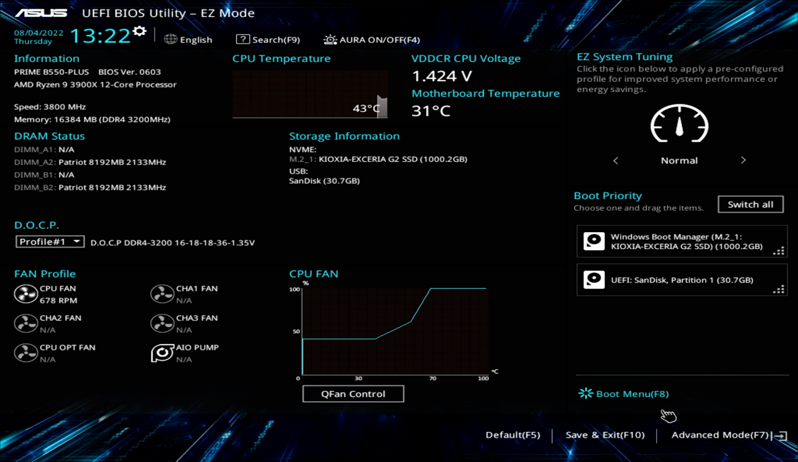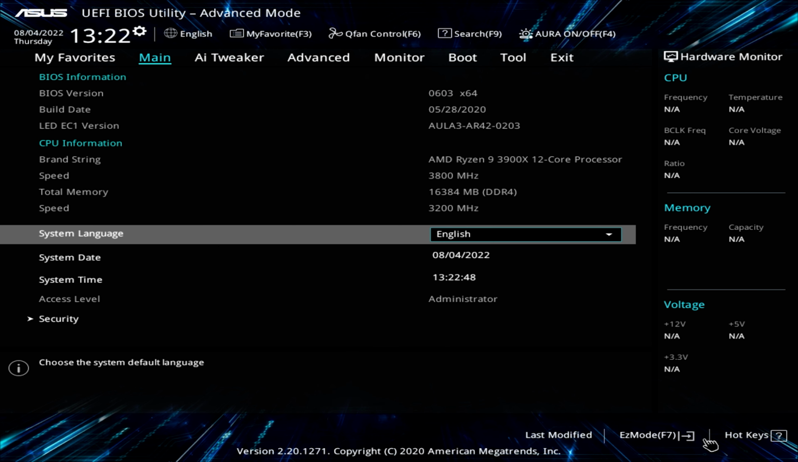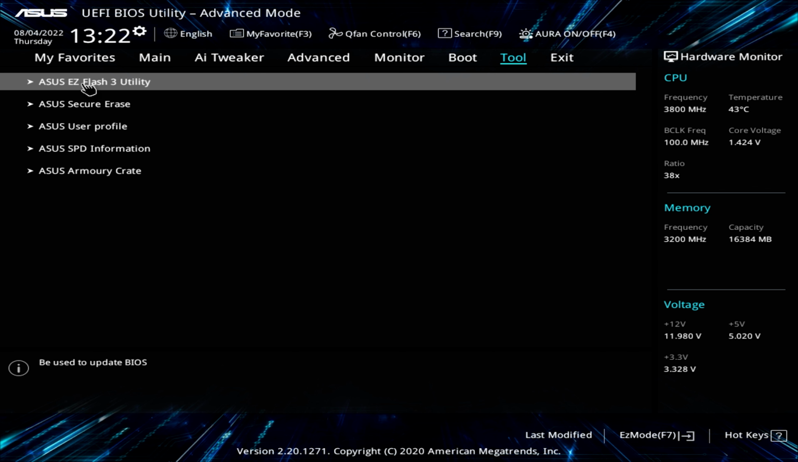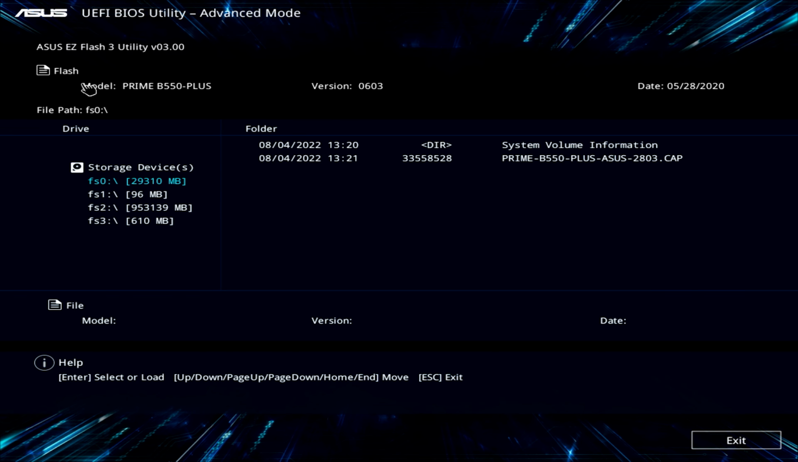So what I'm gonna do is go into advanced mode here, and then we're gonna go into tool, and then into the EZ Flash 3 Utility. Click on that one, and it should automatically pick up your drives that are listed if it's physically installed, which ours currently is. So we're just gonna choose our cap file, which is this one here, and it's got the file name 2803, which is the one we want.